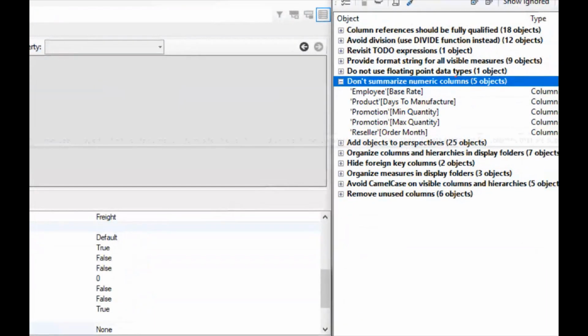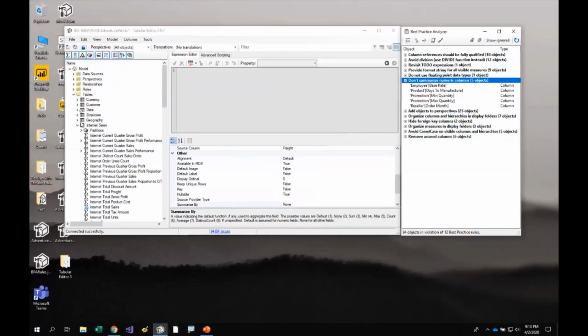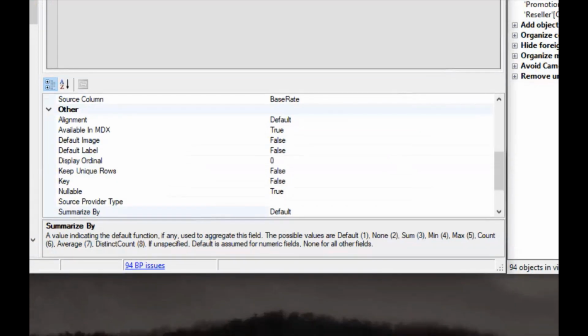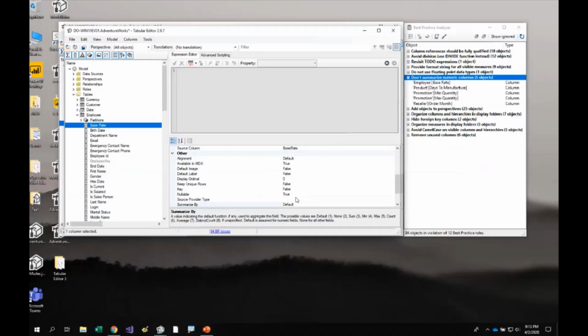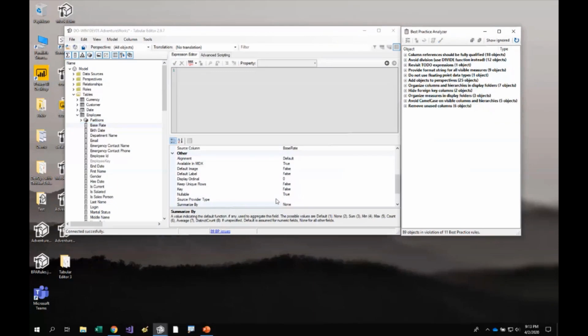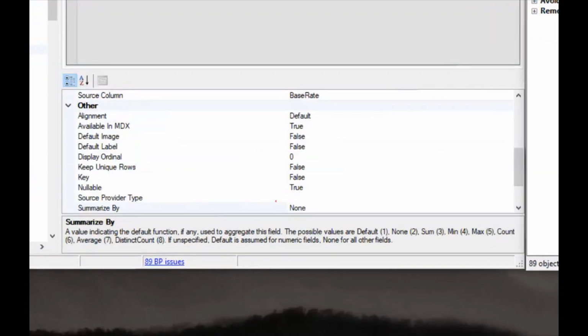One of them was employee base rate, this guy here. So let's go and have a look at that. Employee base rate, right now you can see the summarized by property has been set to default. So keep an eye on that. Once I apply a fix for these objects, you can see now it magically changed to none. And that's exactly what we wanted to do.